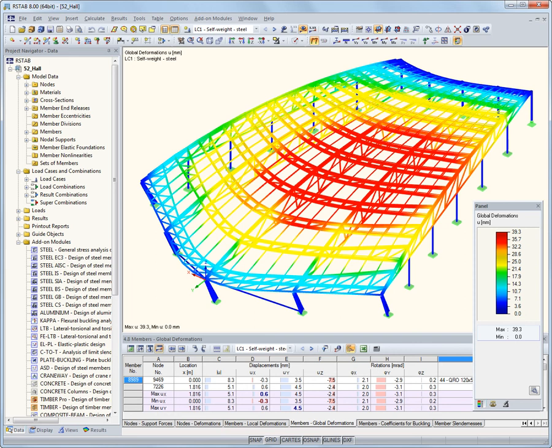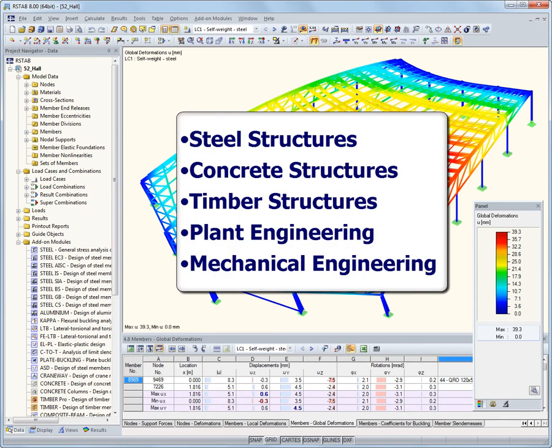Welcome to this introductory video for the structural analysis software RSTAB by Dlubal. RSTAB is a 3D framework program which is appropriate for calculations of constructions in steel, reinforced concrete or timber, plant engineering, and mechanical engineering.